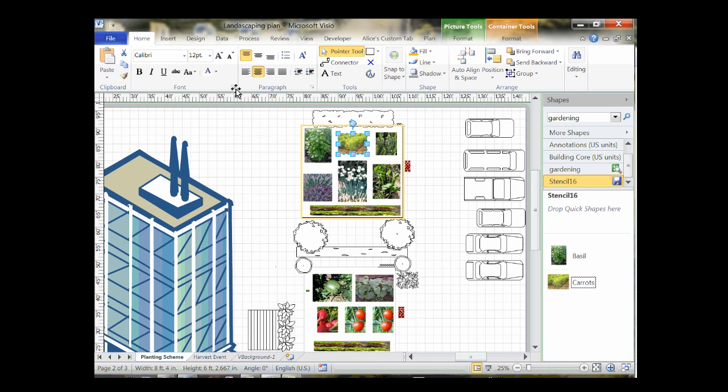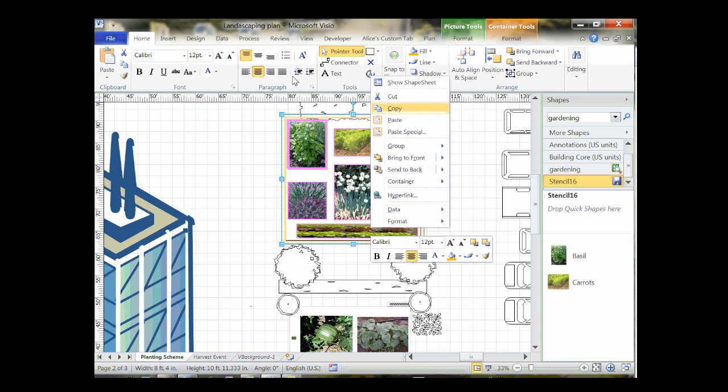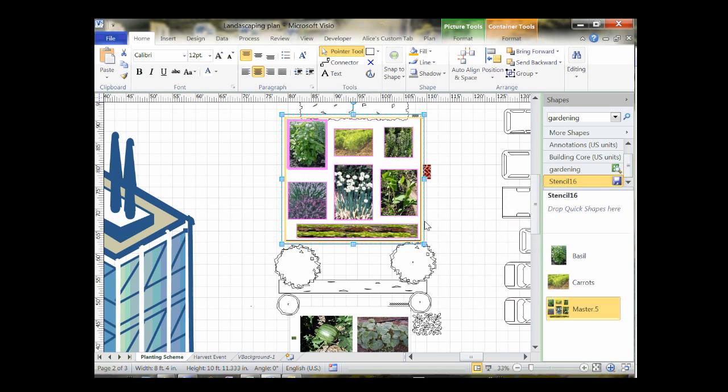I can also click on the entire container and save the container as its own custom stencil. Copy and paste, and there I have, this is my herb garden shape.